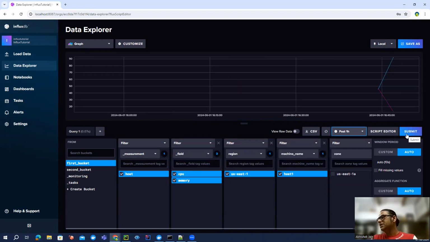See, it's all easy, right? So I would suggest, I will provide that Docker command in the description. You can just play with it.